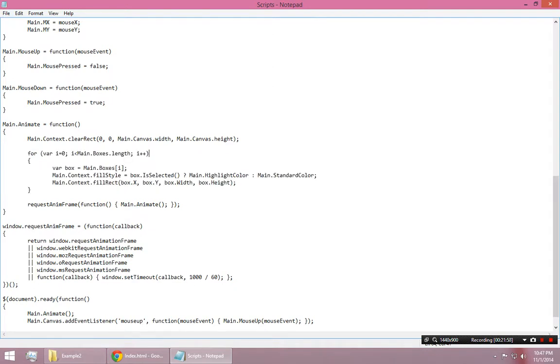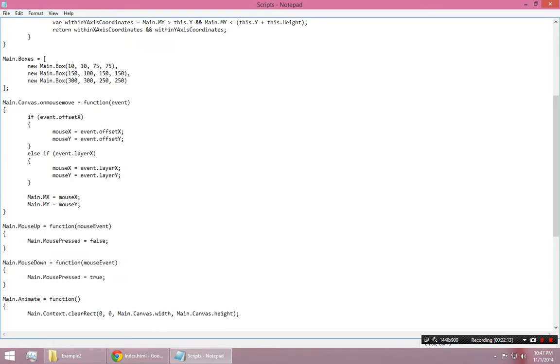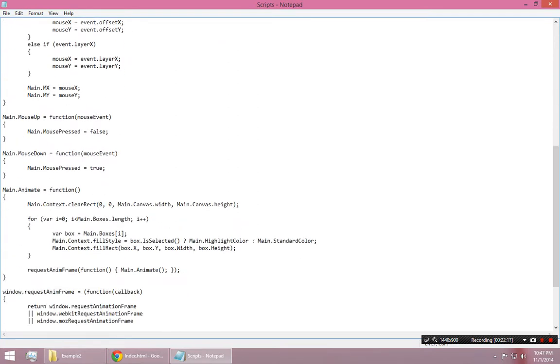So this basically is all my whole program is doing. It's pretty simple. I'm looping through the boxes. I say go through for every box, and then I pull the box out. So var box equals main boxes sub i. Recall that this is my array of boxes from right here. And so now this is a little interesting.